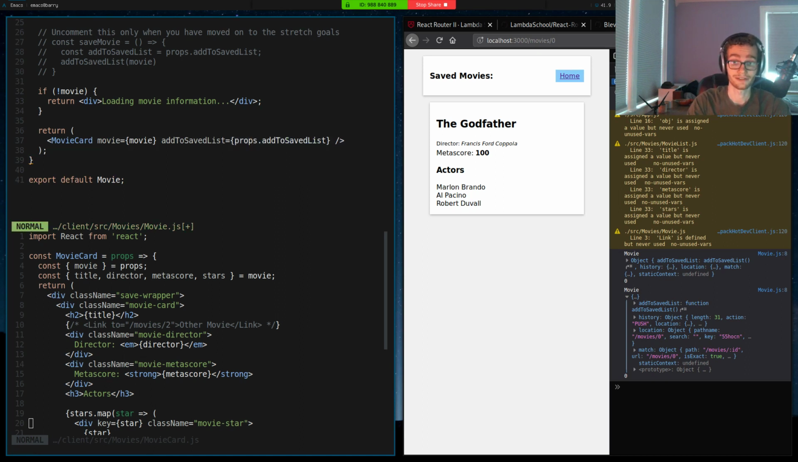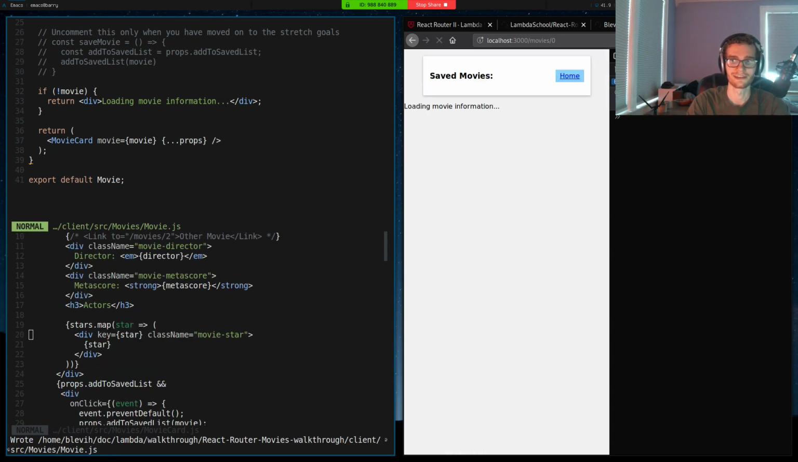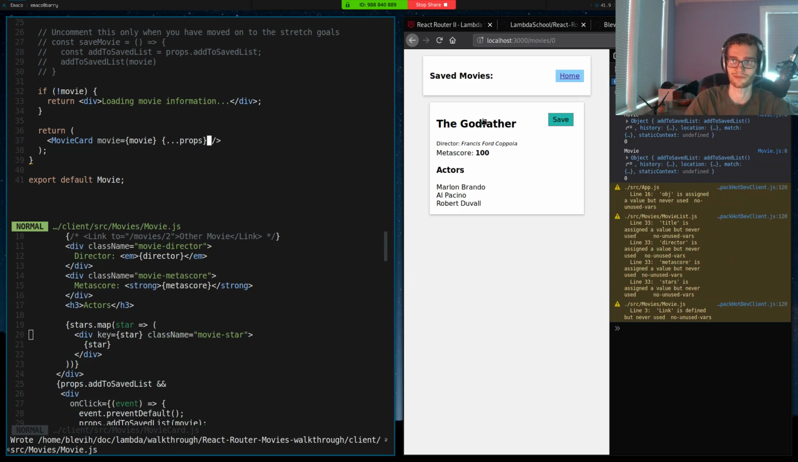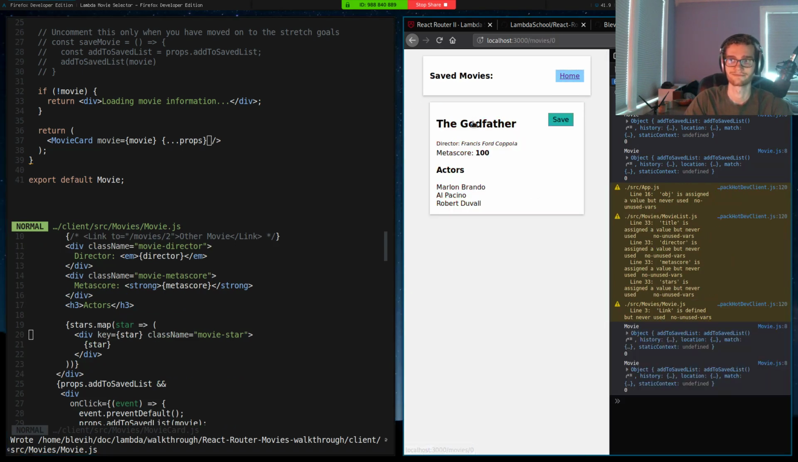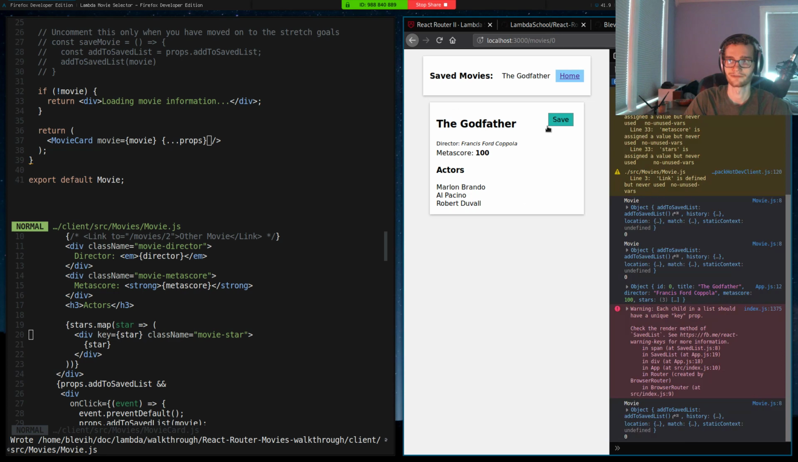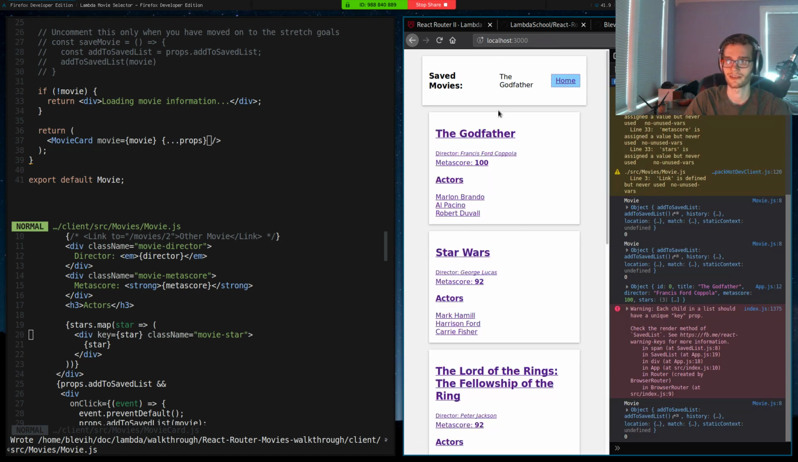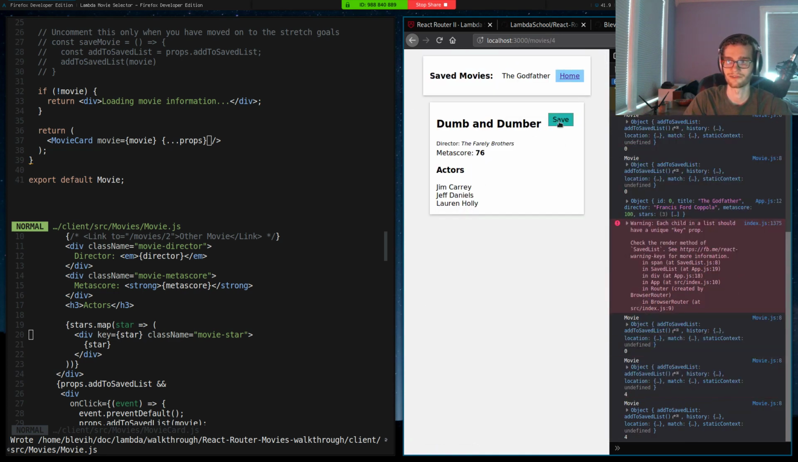If I wanted to, just to make sure that this component has access to history and location and match and add to save list, what I could do is just give it all of my props using this spread operator. And this is another pattern we see to make sure props get passed down. There we go. Now we have a save button that works, and it doesn't show up inside of our movie list.